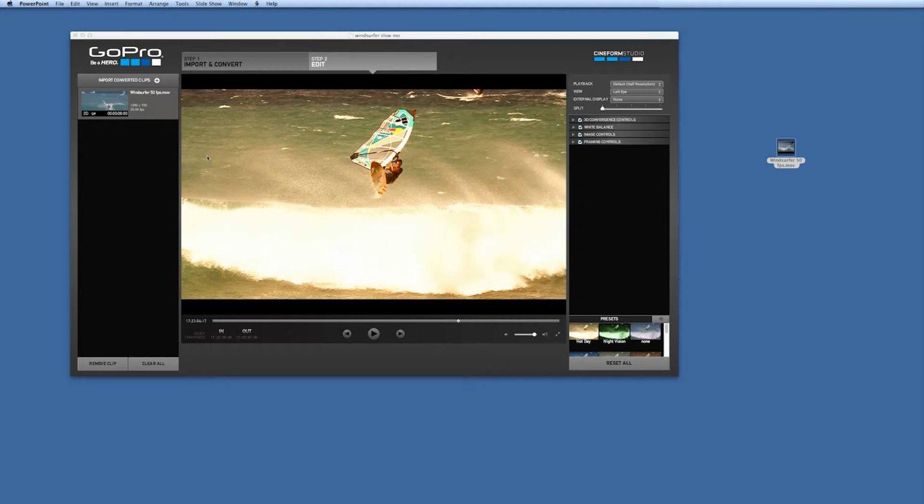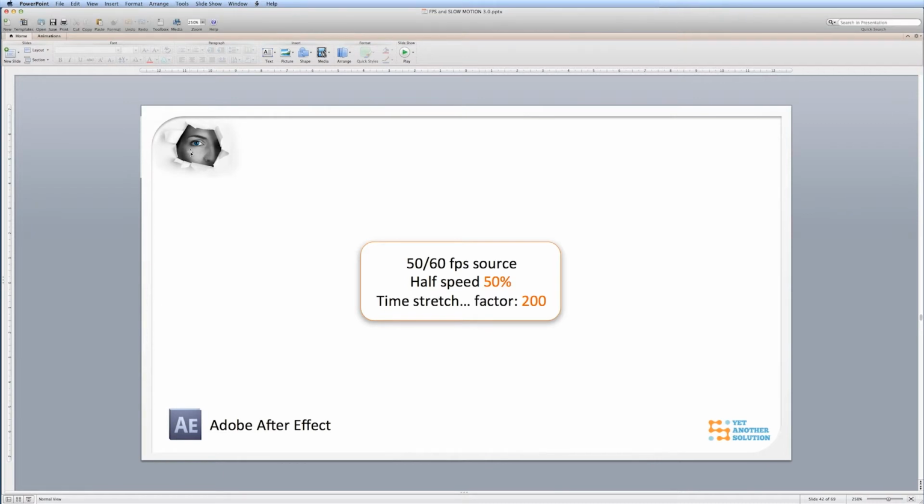I'm going to just have a look at the PowerPoint presentation. We are now going to open up After Effects, and then we are going to halve the speed down to 50% there as well. And here we are going to use the times to X factor, and the times to X factor here will be 200.